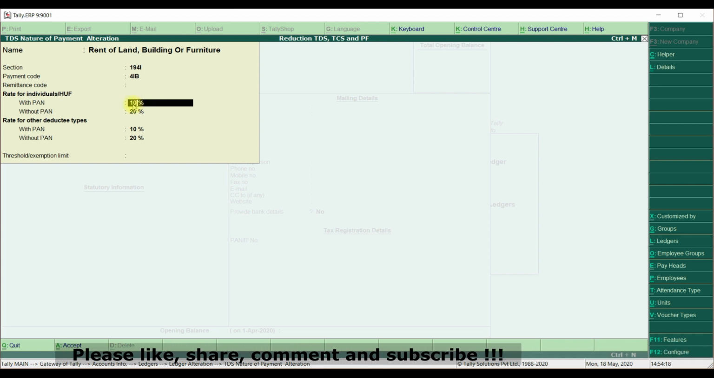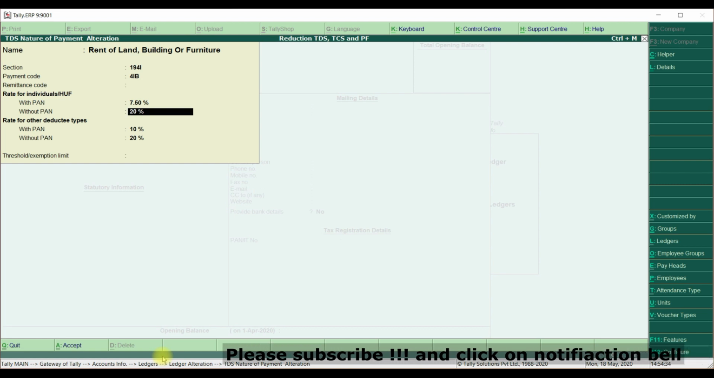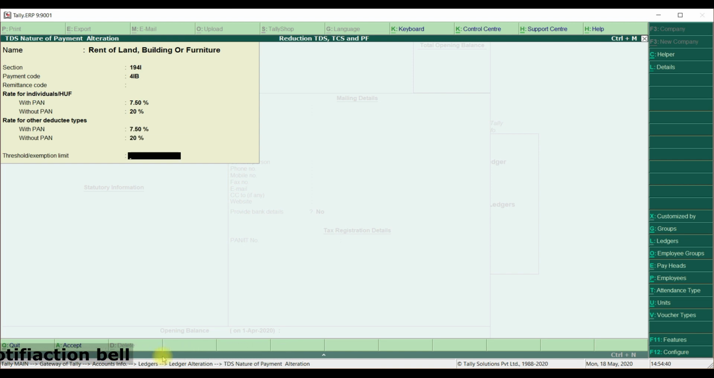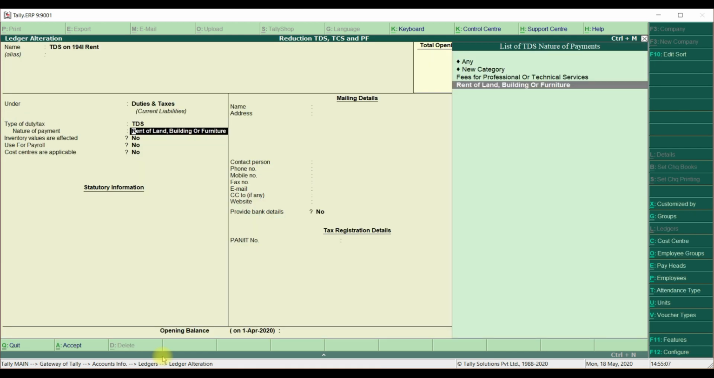If you want to cross check, you need to press Alt C. In the calculator panel, you need to type the rate into 75%. Once you type the 75%, click on enter. That value will be captured in the rate column. Similarly, you need to update for other than individual and HUF the percentage. Once updated, while saving it, it will ask you for effective from or applicable from, 14th of May 2020 onwards.